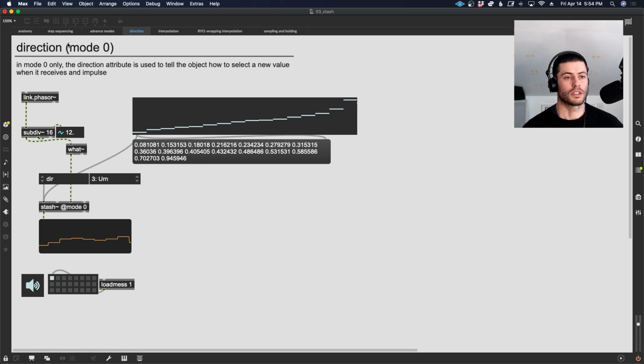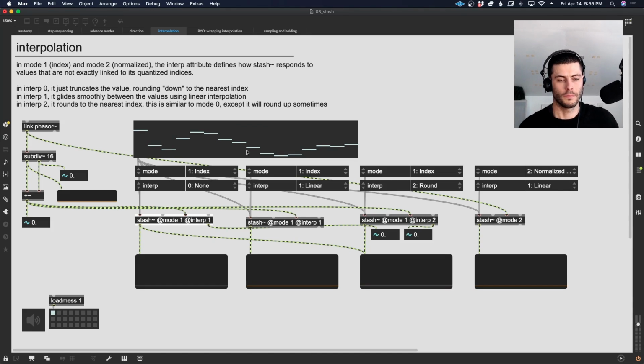What mode 0 does not have, though, that modes 1 and 2 have, is interpolation. So interpolation basically means, in this context, say I have it in mode 1 where I'm sending indices. If I send it a value 2, it's going to give me the value at slot 2. If I send it 2.5, though, what does it give me? So that's the question that this interpolation parameter is answering.